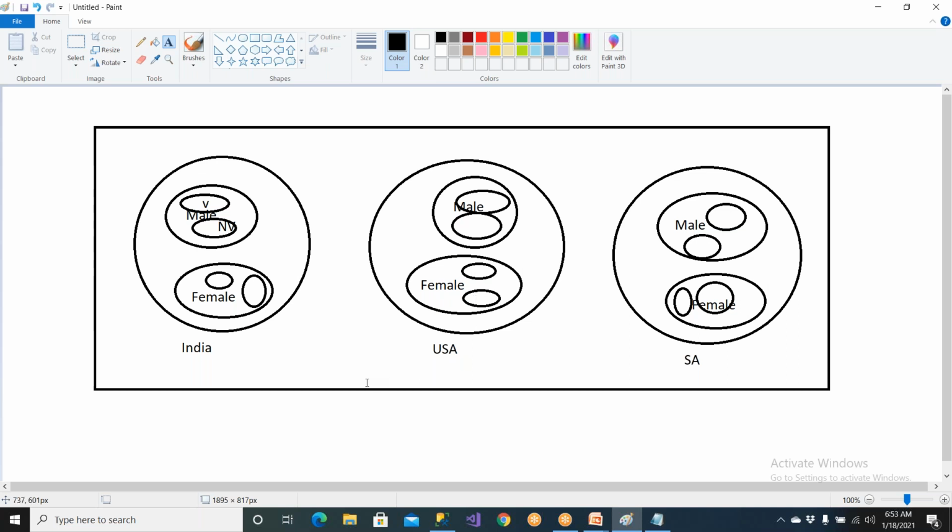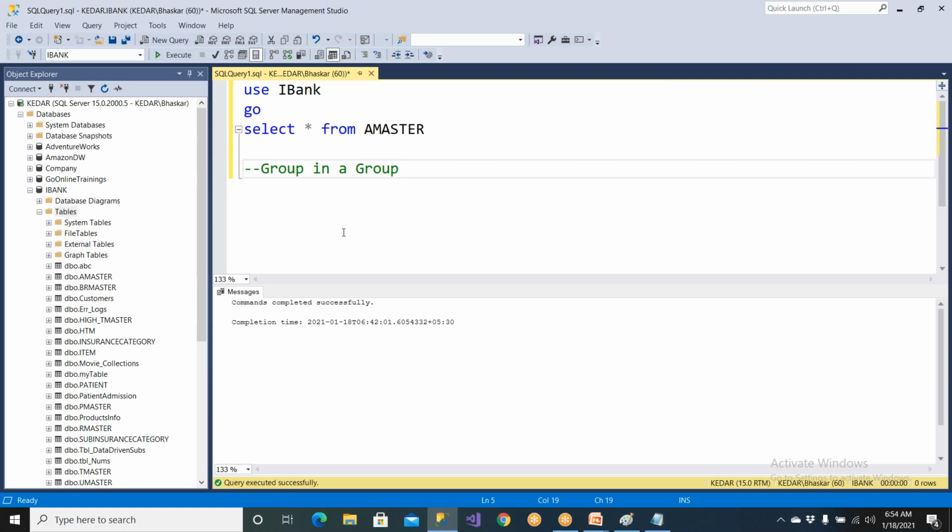So like that, we are going to get three countries and two genders, and again two food types. So 3 into 2 into 2, we are going to get 12 records. Clear? If you have four countries, 4 into 2 into 2. Clear? If we have four countries and each country has its own states, then you will have different combinations available. So all these things can be achieved with the help of a group by clause. Clear? So this is what is called a group in a group.